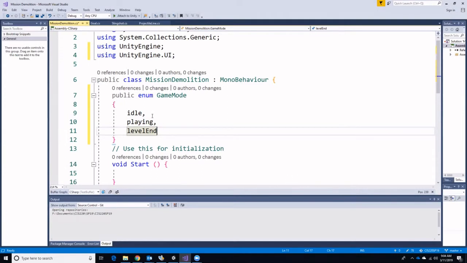Idle has been assigned an enumerated value of 0. Playing has been assigned an enumerated value of 1. And level end has been assigned an enumerated number of 2 because they're in that order.